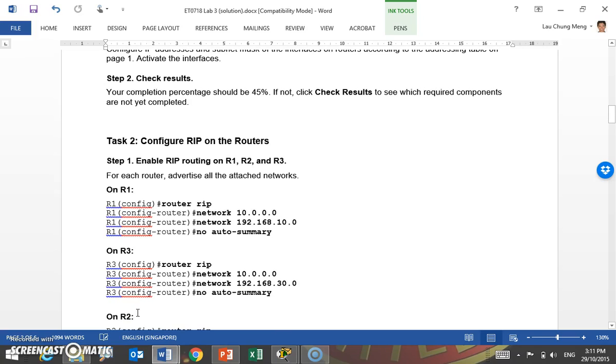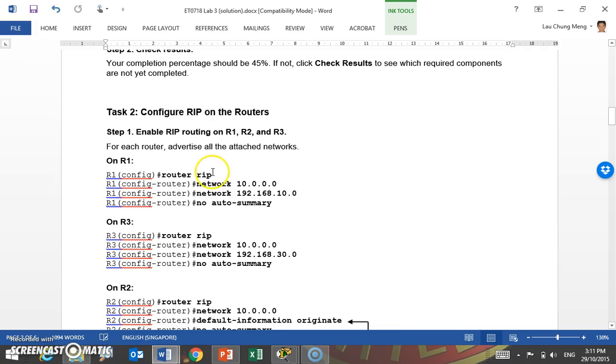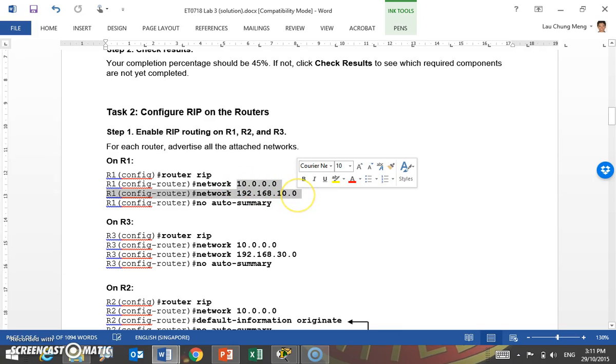Task 2 is on RIP. We hope you all still remember the RIP routing protocol. The command is actually very simple. Go to router RIP on each of the routers. Then configure RIP to advertise the networks that the router is connected to. You can see R1 is connected to 2 networks, a 10 dot network and a 192.168.10 network.